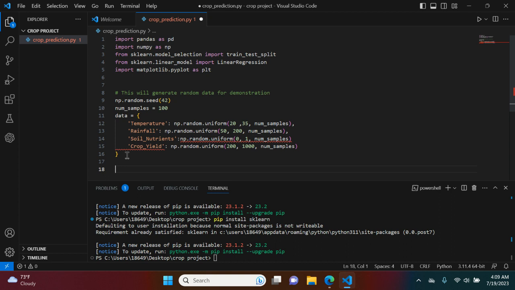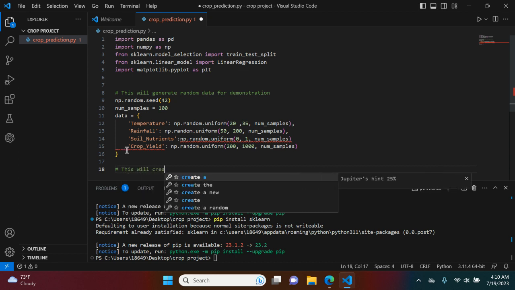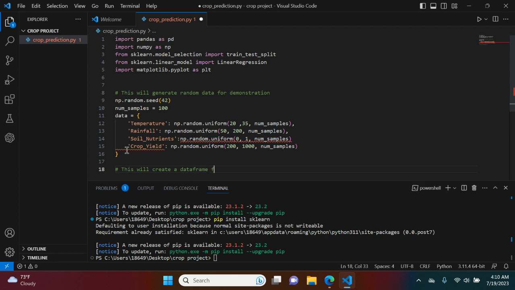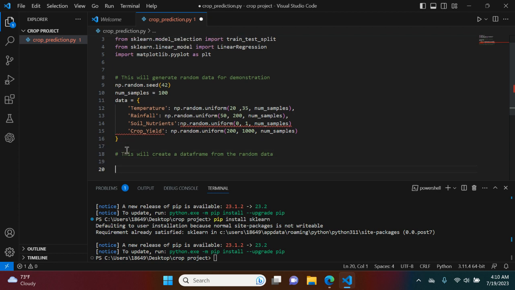Now that we have that done, we're going to create our data frame from the random data. So we're going to create another comment. This will create a data frame from the random data. I don't know why this is still red. One second, let's take a look at this.